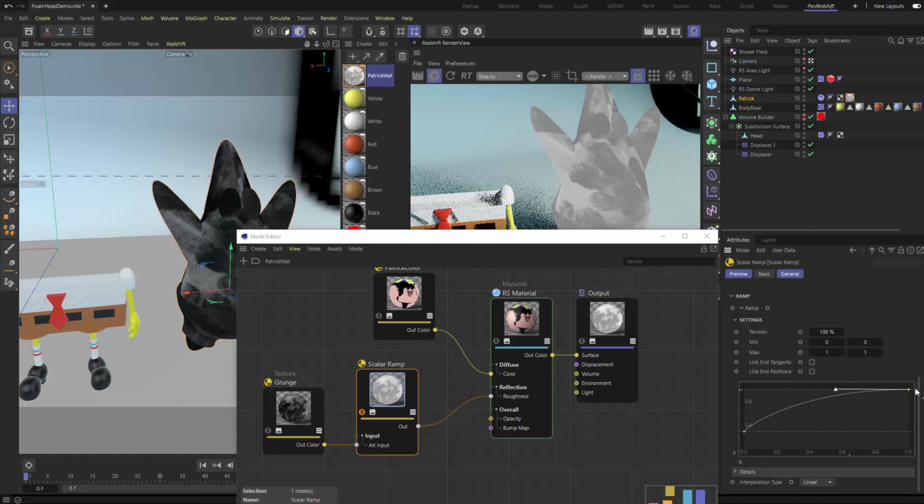And again, if I drag this value down, that's actually going to clamp my whites. So now instead of going to super bright white, if I drag this down, it'll cap out at like a light gray. So you can use this to dial in the overall look for your grunge map.